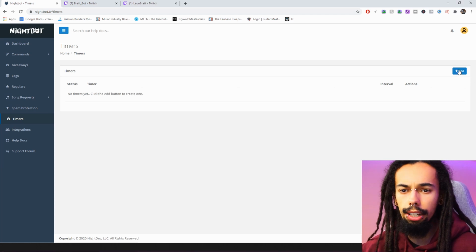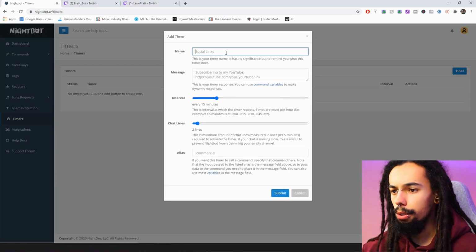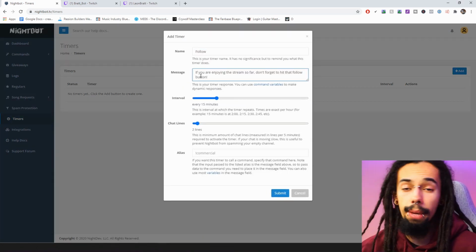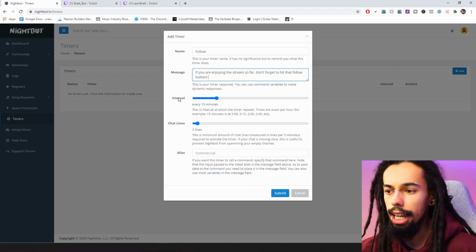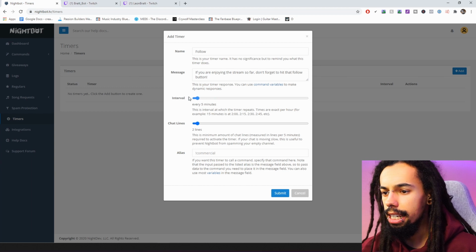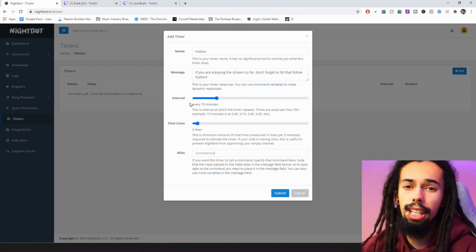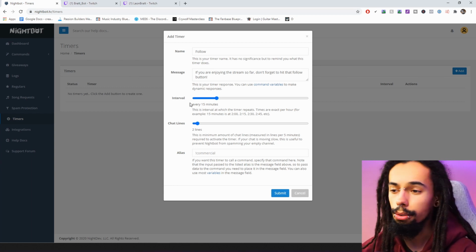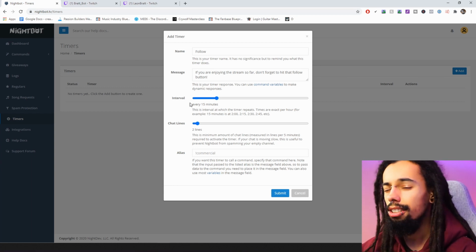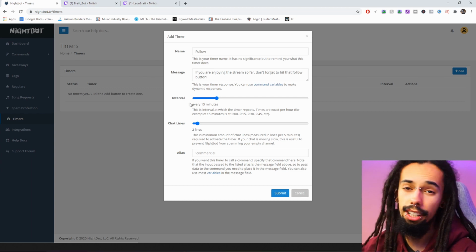So for example, let's click on add top right, and then we'll just put follow. And then the message could be, if you are enjoying the stream so far, don't forget to hit that follow button. And you could have this interval every 5 minutes, every 60 minutes, anywhere in between. It's very customizable with the minutes. So choose whichever one you want. When you are setting up timers for your Nightbot, please make sure that all of the intervals are a decent length. Don't have Nightbot sitting there spamming the chat the whole time. It's just the most annoying thing ever.